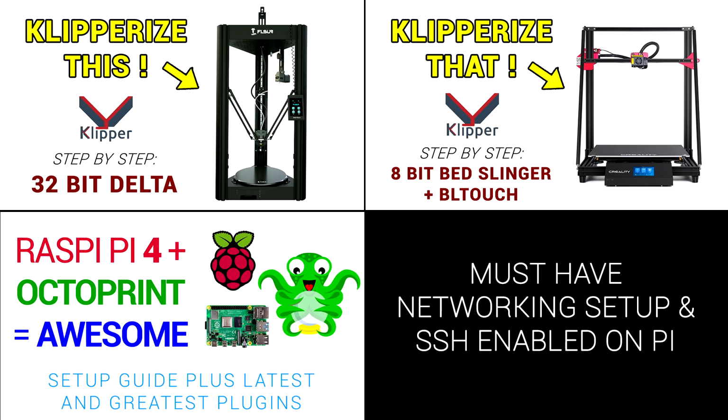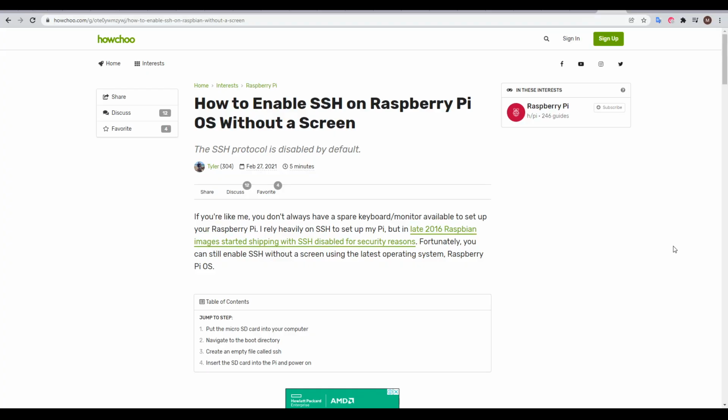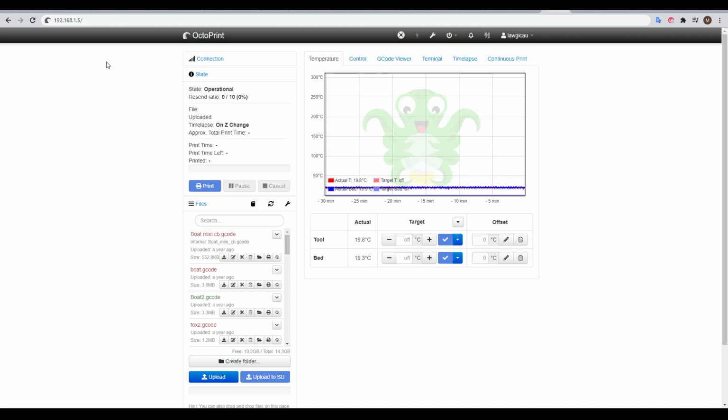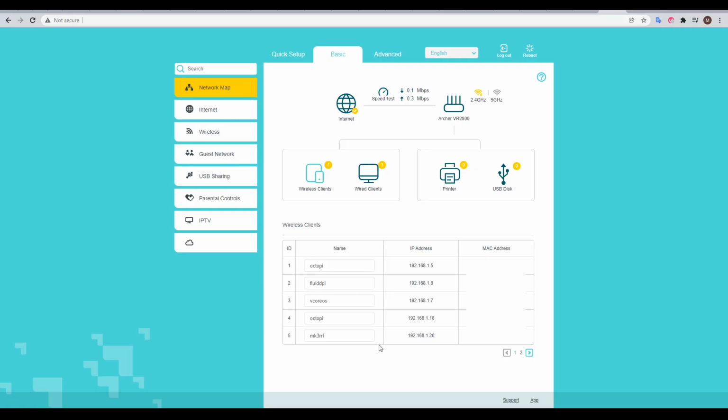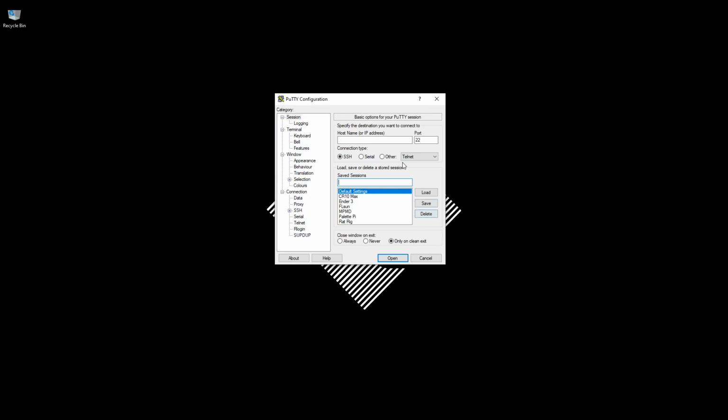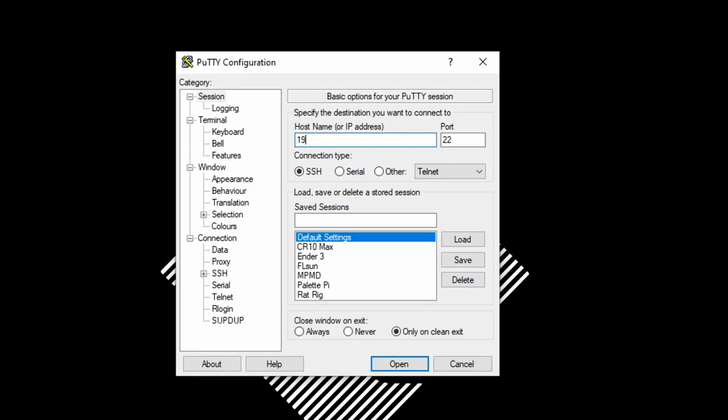To proceed from here, our Pi must have networking and SSH enabled. If you've followed one of my guides or any of the official documentation for Klipper or Octoprint, that won't be a problem. If for some reason you don't have SSH enabled, I've linked an article below that will help you with that. What we need is the IP address of our Pi on our local network, and that can either be found on the browser address for our Pi, or by logging into our router and seeing the addresses of the connected devices. We can now open PuTTY and enter that IP address in the box labeled hostname.